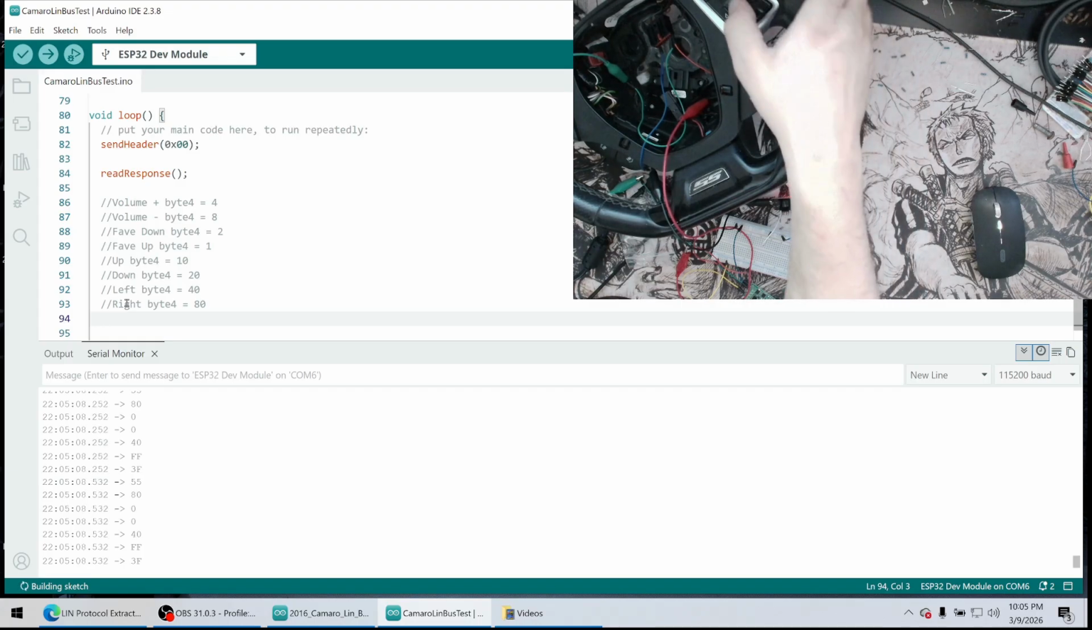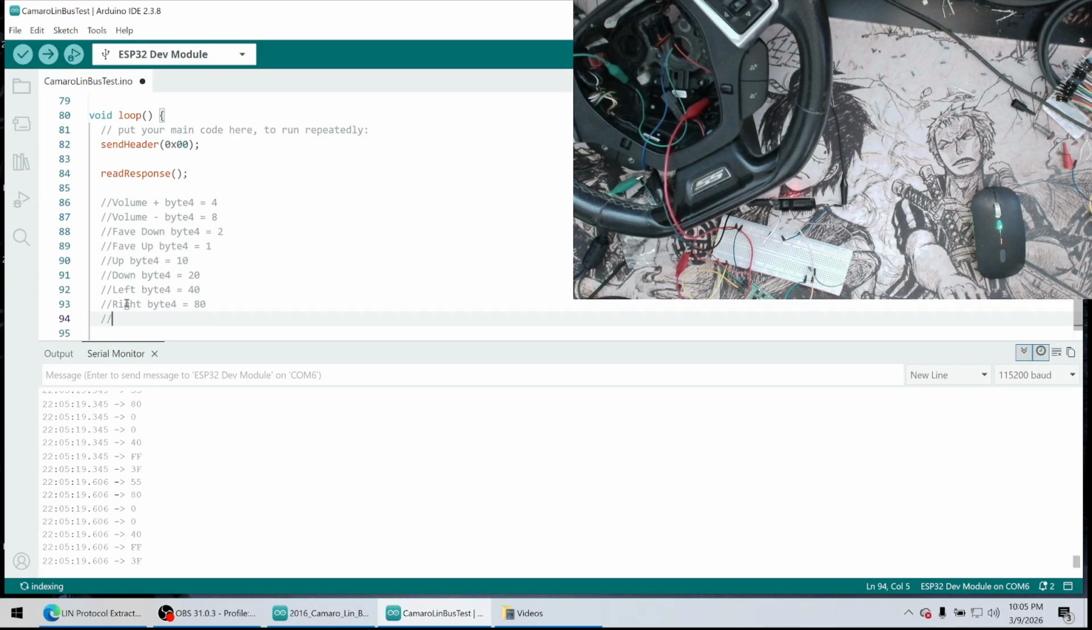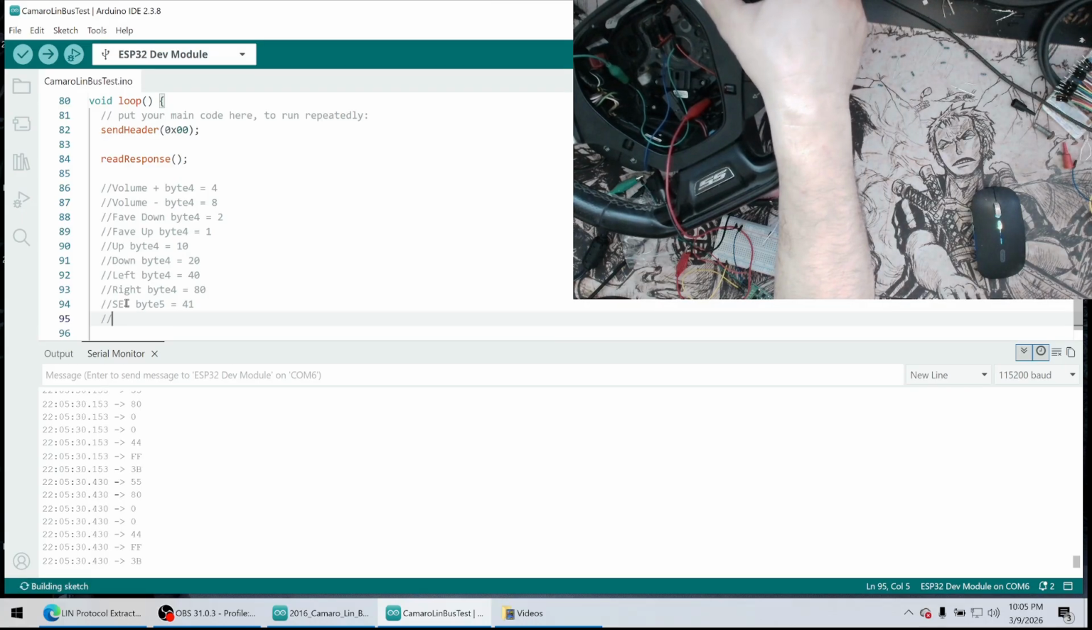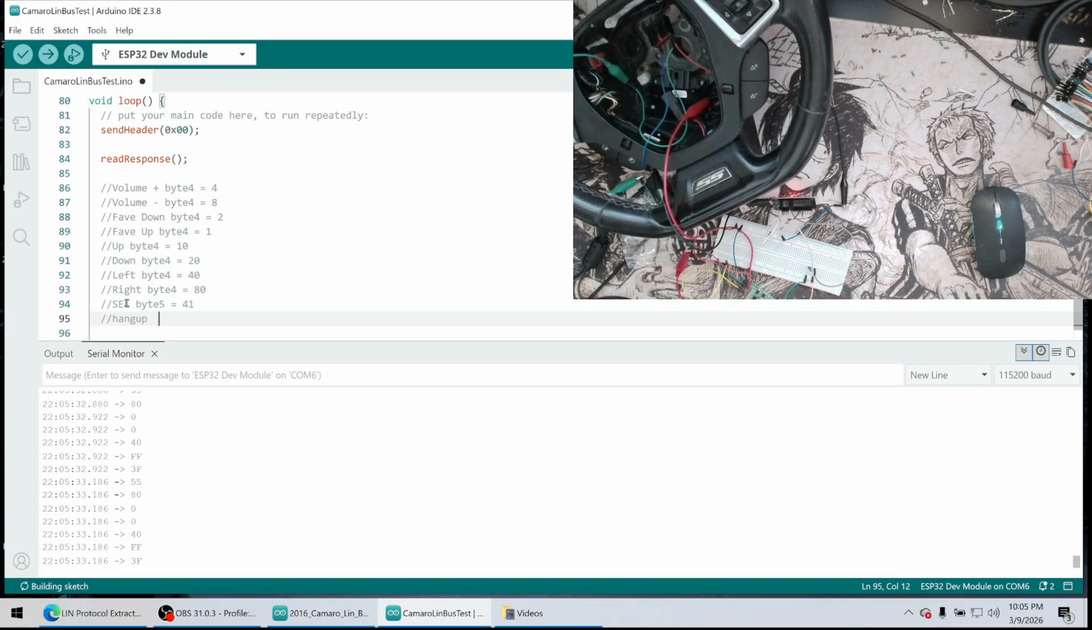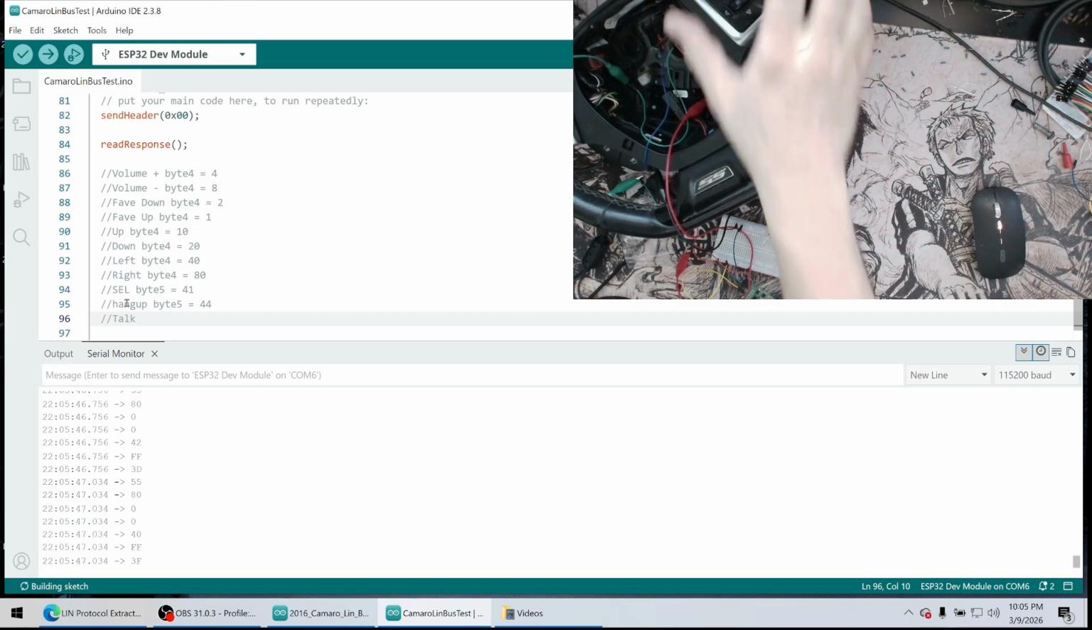Now, let's press the select button. Aha. Notice, byte 4 didn't change, but byte 5 changed. Byte 5 changed from 40 to 41. So we're going to say select, byte 5 equals 41. Let's do the hang up button. Byte 5 equals 44. And if we press talk, byte 5 equals 42.